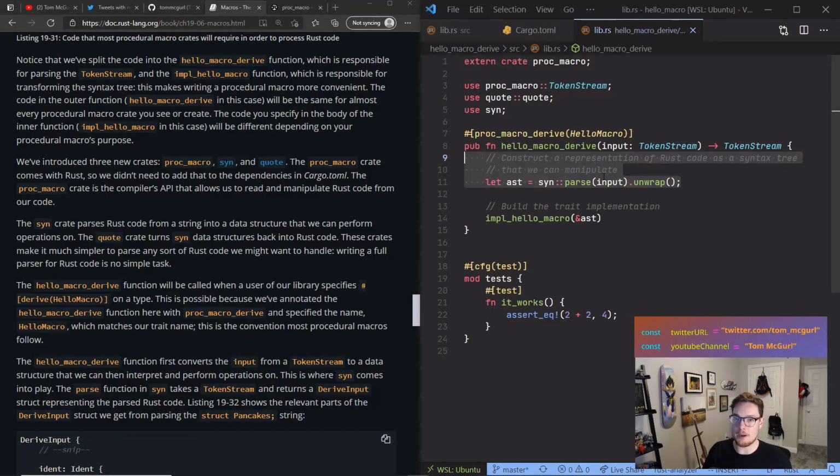The syn crate parses Rust code from a string into a data structure that we can perform operations on. The quote crate turns syn data structures back into Rust code. These crates make it much simpler to parse any sort of Rust code we might want to handle. Writing a full parser for Rust code is no simple task.